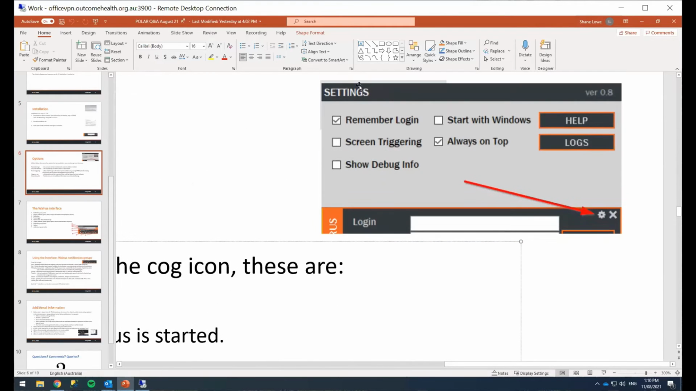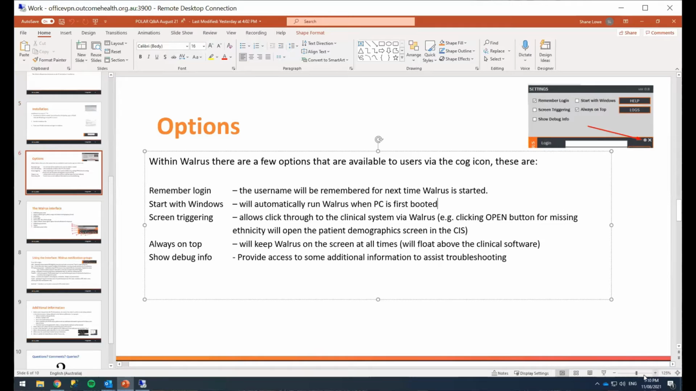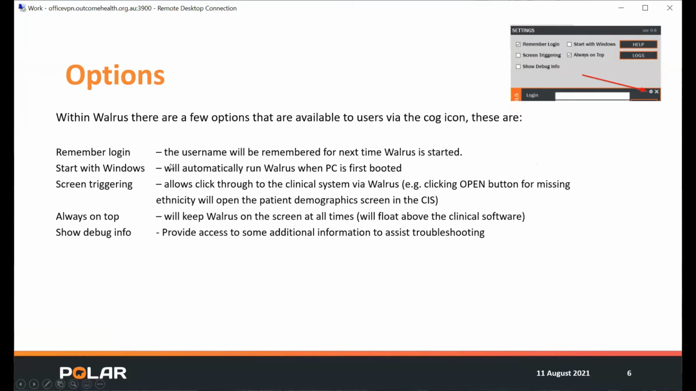So you can see here, when you open it up, you actually have this, which won't appear until you click on that little cog icon. That will give you access to your options, and that will include the ability to remember your login. Now that is just your username.